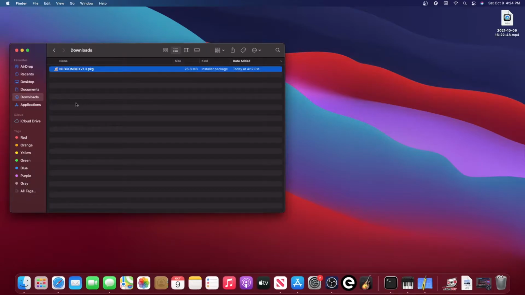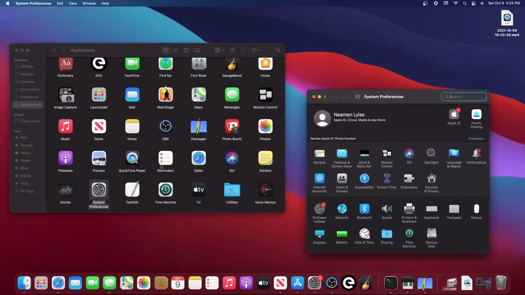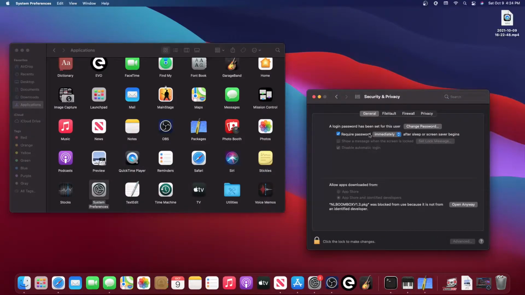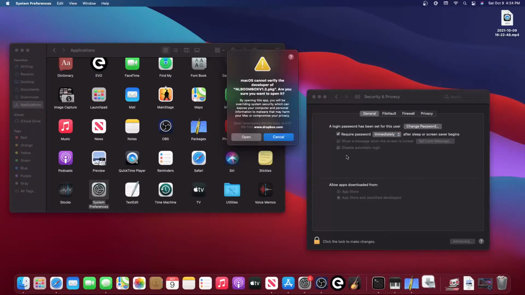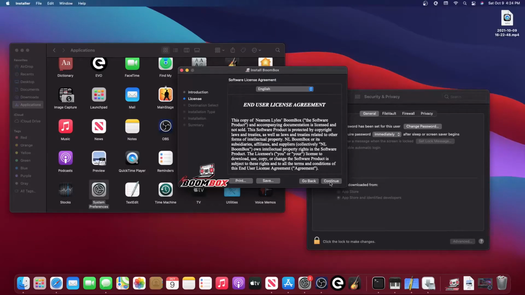Click the Applications folder in the Finder window, scroll down to System Preferences, click Security and Privacy in the pop-up window. In the General tab, look for the button labeled Open Anyway and click it. Run the automated installer and install NL Boombox. Be sure to read the license agreement.